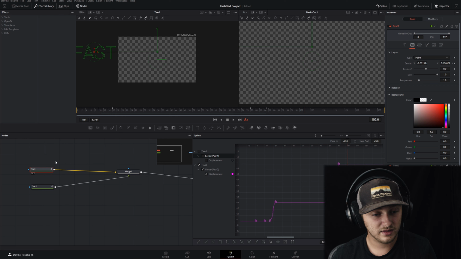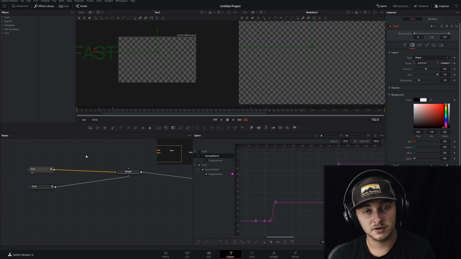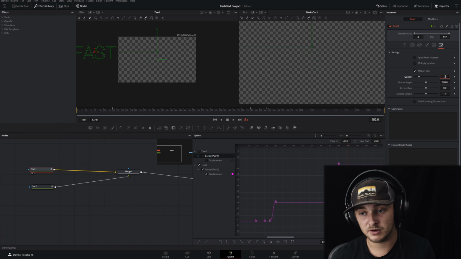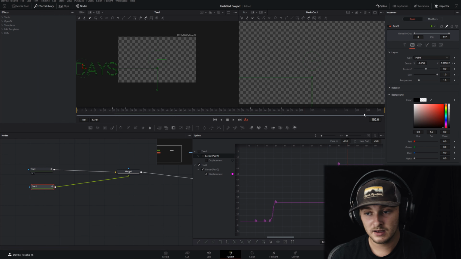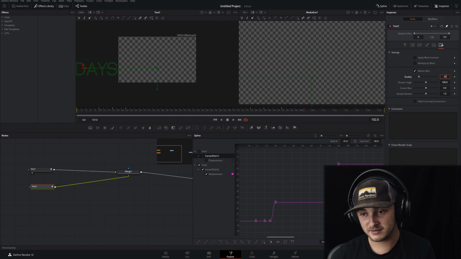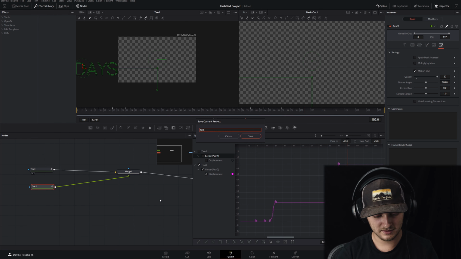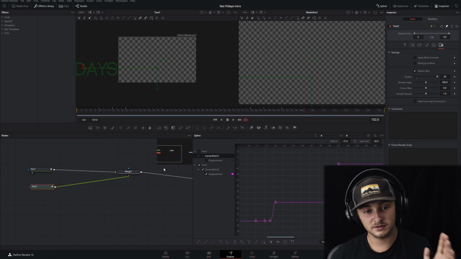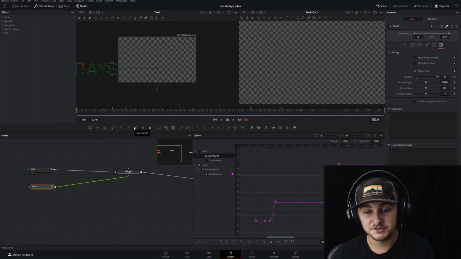So one thing that you can do that is always going to make things like this look much better is go into the settings tab here, add some motion blur, add as much as your machine can handle. I'll even go higher than that, I think. And then after you've set these, before you try to play it, go ahead and save your project. Fast Fridays intro. Saved. Good. So now if it crashes, you don't lose anything.